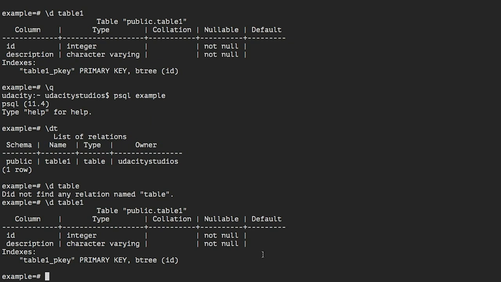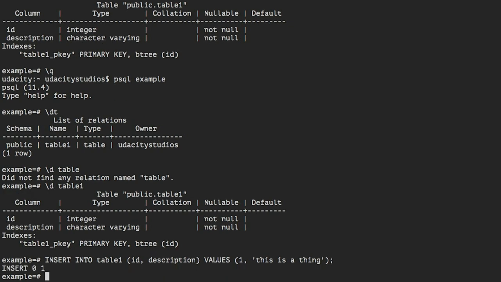Let's go ahead and start inserting some rows. So we can type in insert into Table 1, and then we can pass in the names of our columns, ID and description. Let's go ahead and do that here. We can type in the keyword values and then pass in our row attribute ID equaling 1. And description, we could just say this is a thing. Again, semicolon to end every statement.